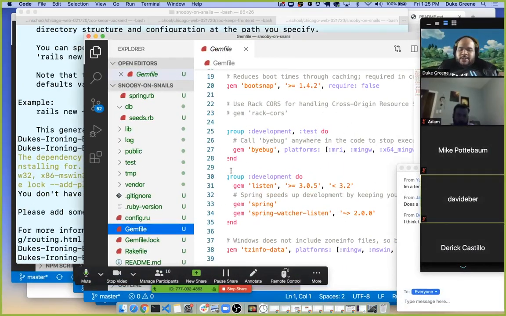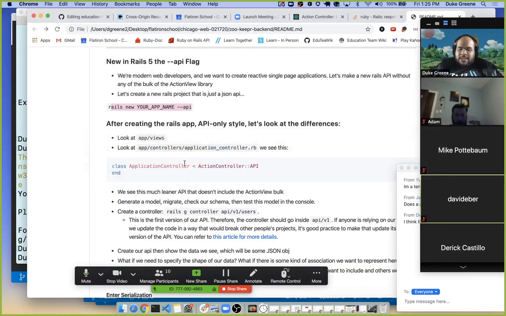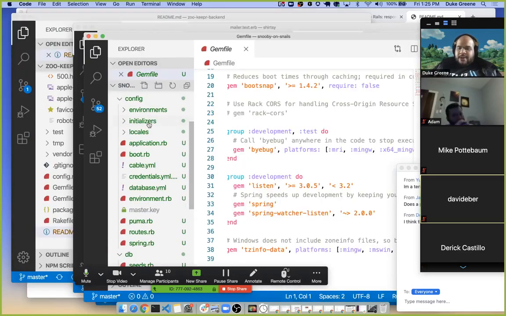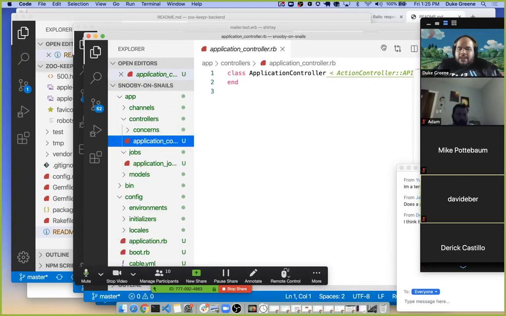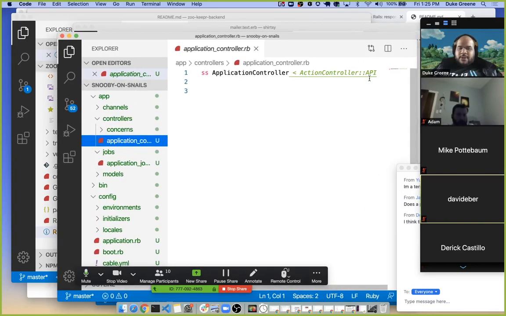We're in here in Snoopy on Snails. What's the other thing that we're supposed to check the difference in? Controllers, application controller. Oh, so we're inheriting our controller from something different now. Let's examine that. Controllers, application controller. Look at that, it's just ActionController::API. So instead of having the whole ActionController, we have this small subset of ActionController as the thing that we are inheriting from.